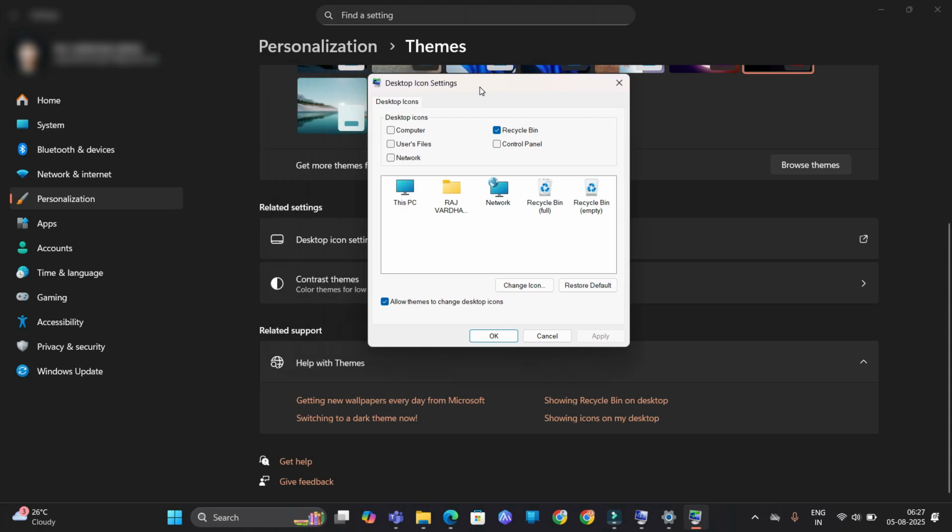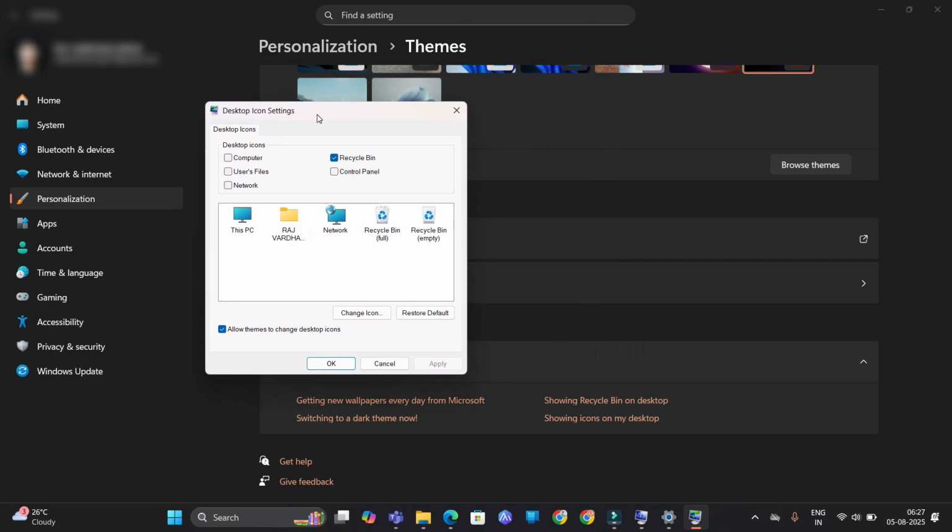When you click on the desktop icon option, you can see there are many things here. Select the computer. I want computer and I want control panel, and if you want to select those two, you can also select those. User profiles. I have selected three more icons, and I just have to apply and okay.